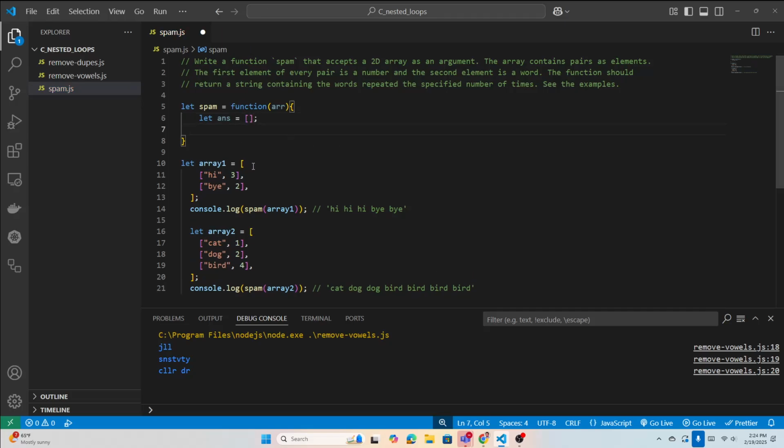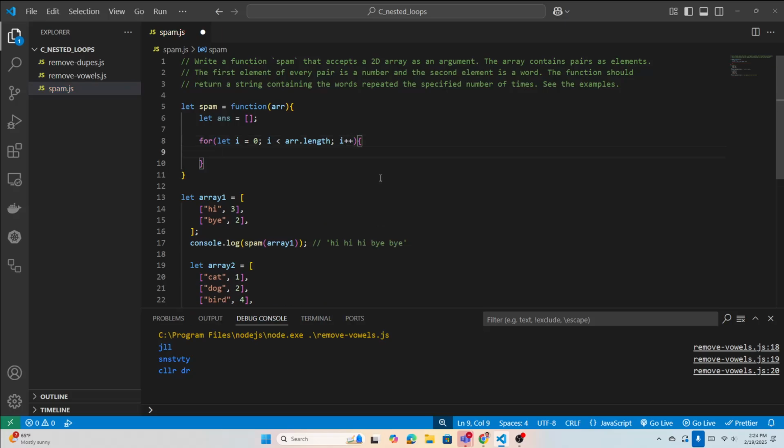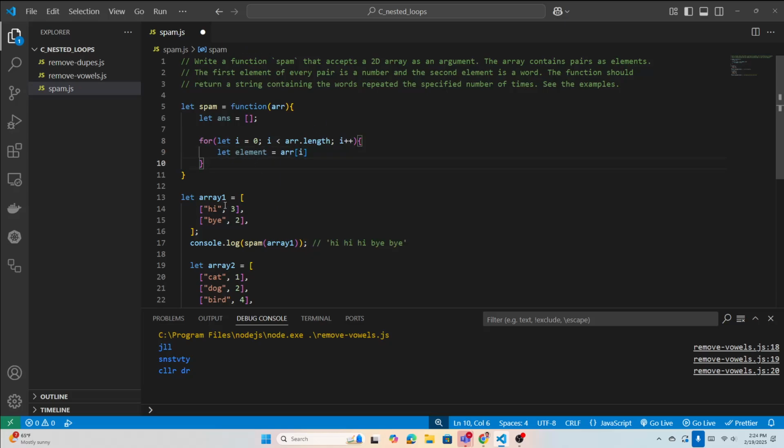I need to get this element. So first I will write a for loop: let i equal 0, i is less than array dot length, i plus plus. Clear? Now I can get the element easily. Let element equal array square bracket i. See, I can get this one. The first time, what I get is this element. Let me put it here.